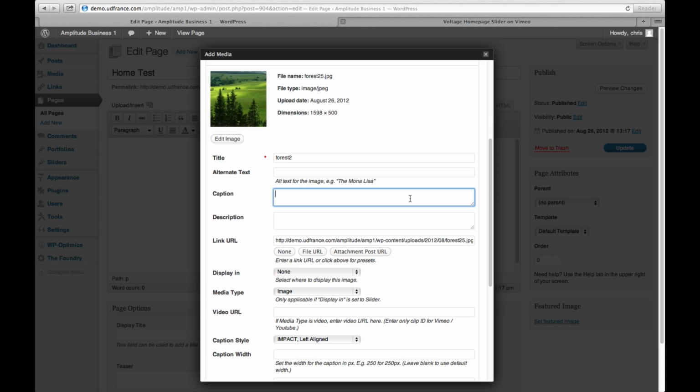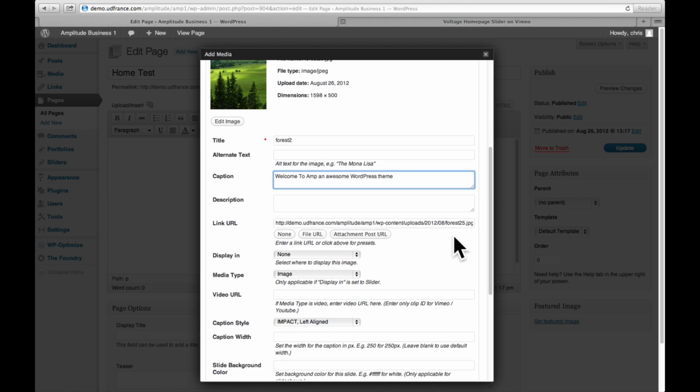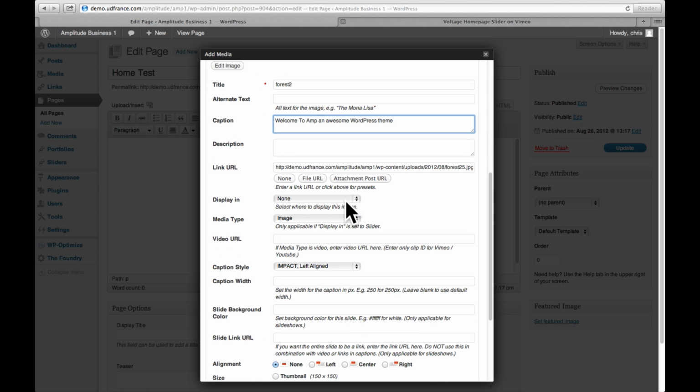I'm going to add something for the first caption here. This theme comes with the possibility to add shortcodes to the slider, and I'm going to show you how to do that. But first we're going to add all the captions and set it up. So we're going to write here, so that's my first caption. The second thing I want to do while editing this is to make sure that we display it in the slider. So I set that to slider.